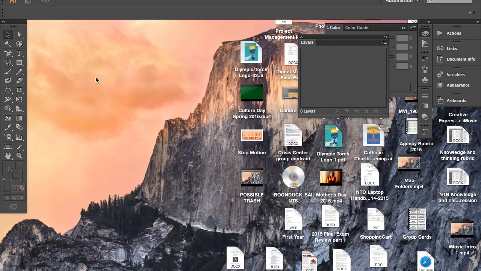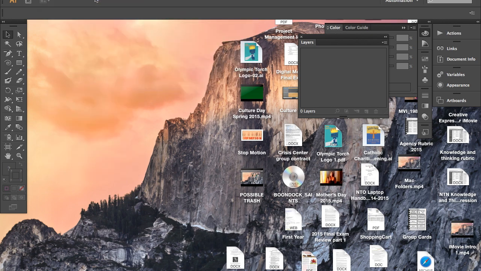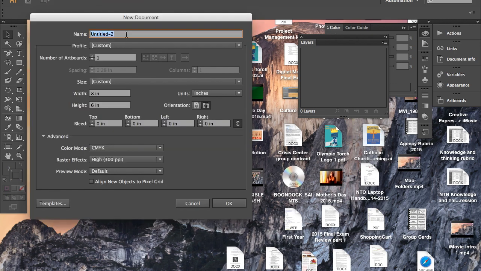Okay, so this is the first of our Illustrator tutorials. The first thing I'm going to teach you to do is to create an artboard. You only need one, so I'm going to go to File, New. I'll title this Color Infographics. I only want one artboard, but you can always increase the artboards in the future.